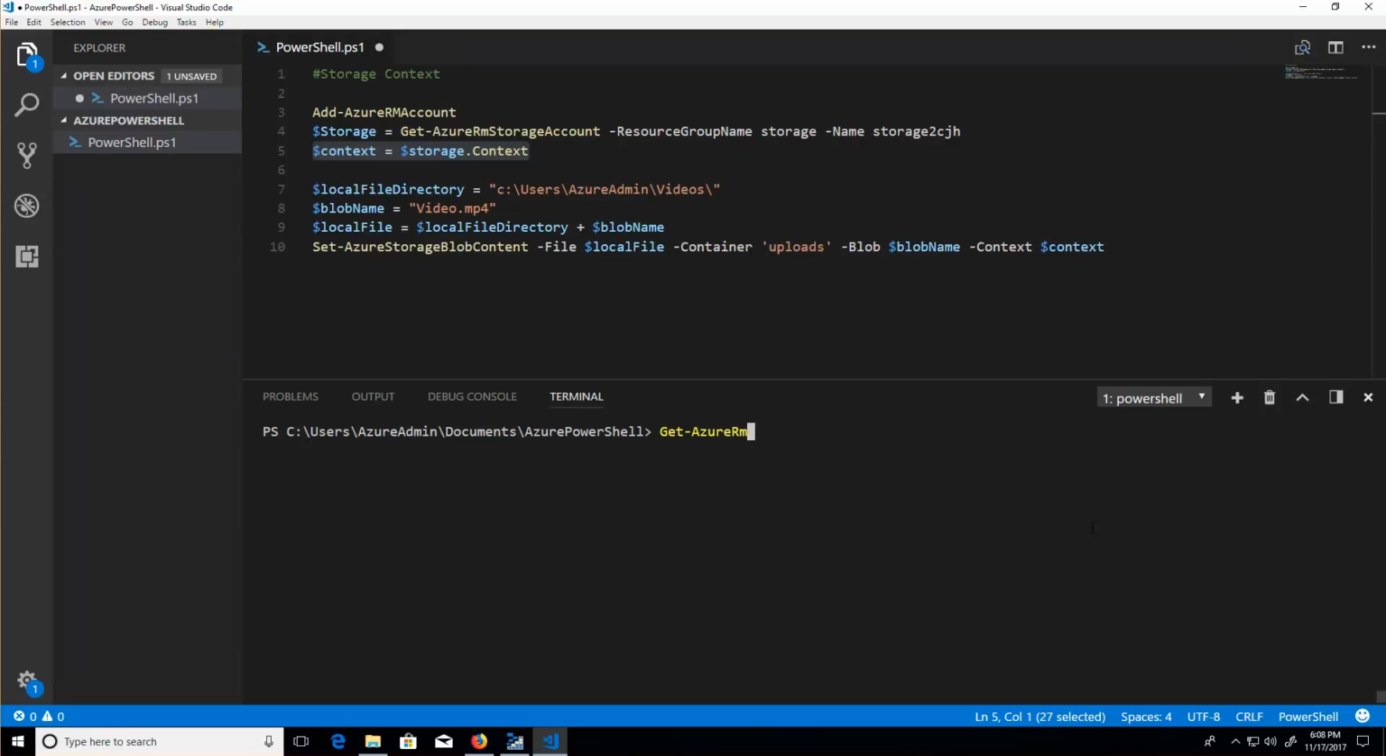Once you get the storage context, you're working directly within the storage account. So the RM is not included in any of the PowerShell commands. It's things like Get-AzStorageAccount, and that will actually get you the contents of the storage account, or Get-AzStorageBlob. The first thing it's going to ask you for is a container and then a context. So what we're going to do here is just manipulate the contents of a container.